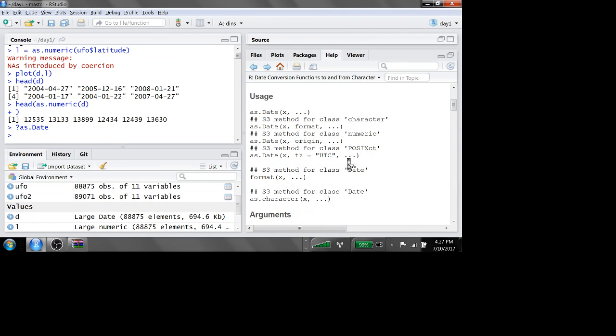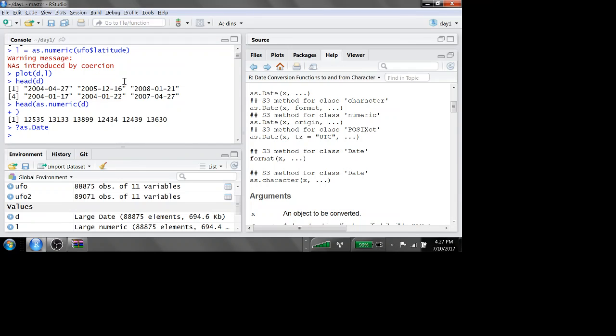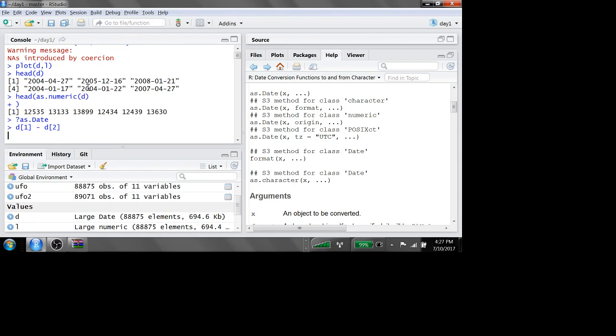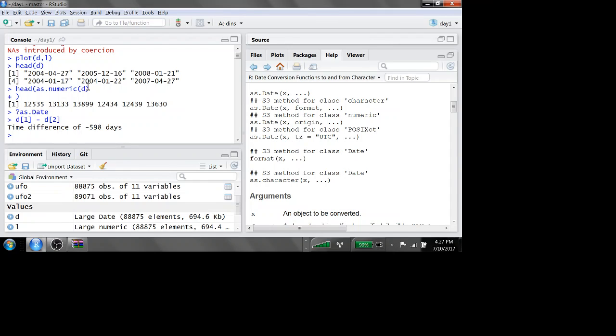You can do math on dates. So I can say D1 minus D2. If I subtract April 27th, 2004 from December 16th, 2005, it tells you the time difference. And there are also ways of formatting how that's structured. By default, it's just the difference in days. But you can definitely do math and stuff on them. Other questions?